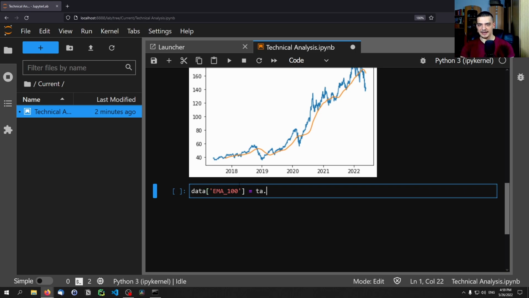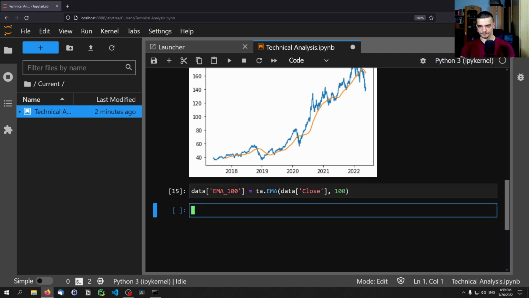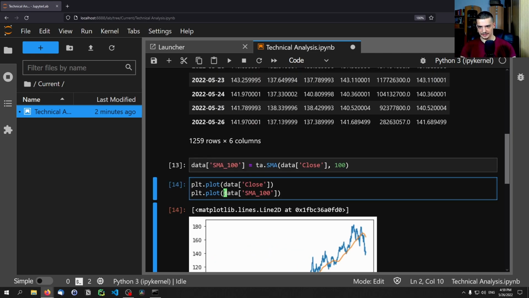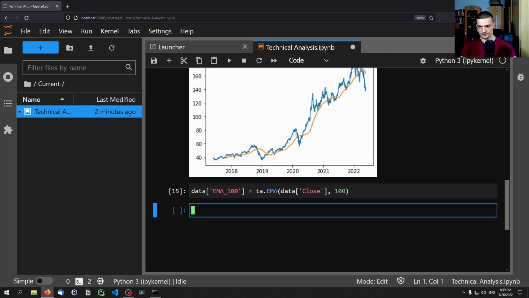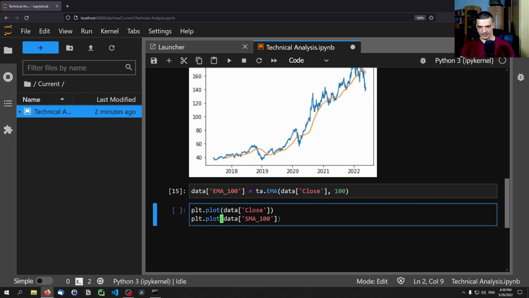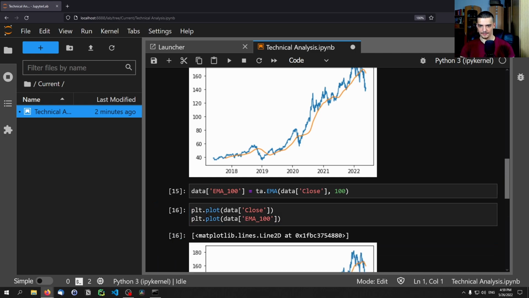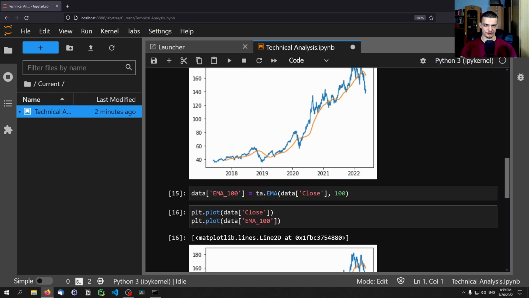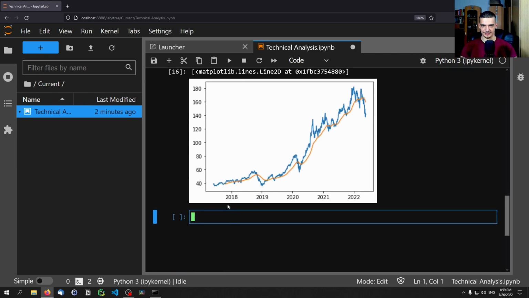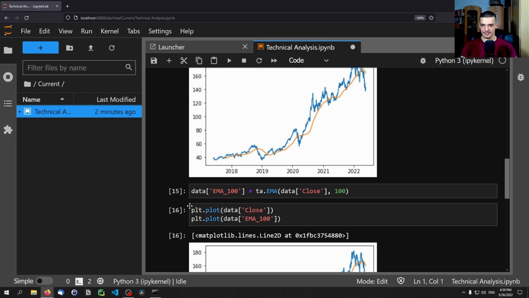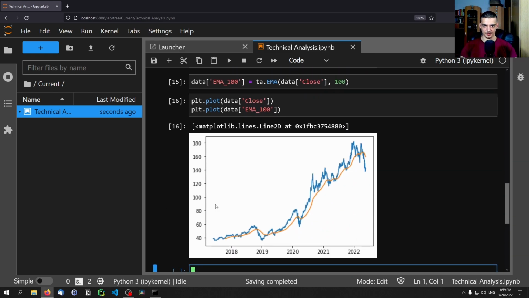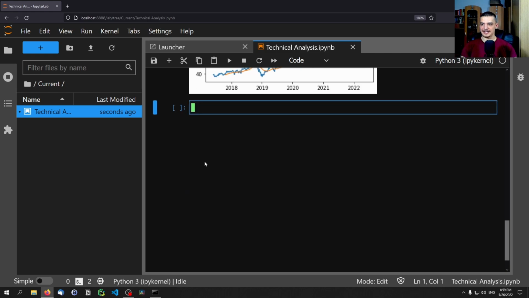We say ta.ema and then data close and then 100. And then we can basically copy this here and change the S to an E. And we're not going to see too much difference here, but it's a different metric, a different, I'm not sure if it's called indicator, but yeah, a different statistic that we're looking at. And those are pretty simple.